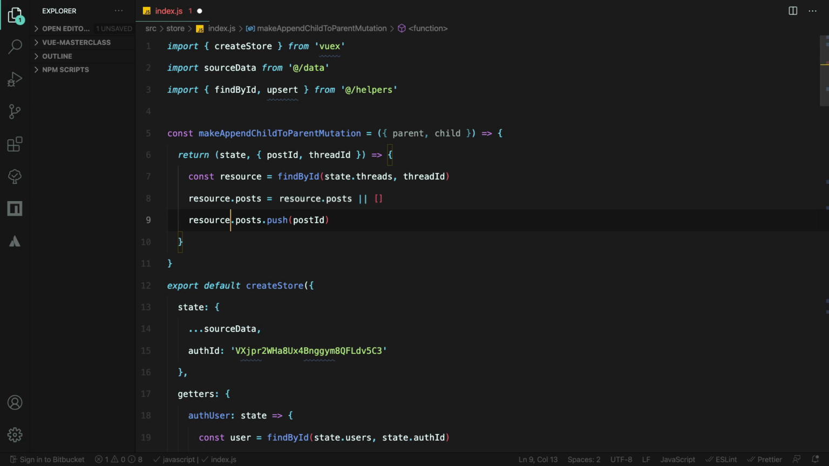When we called this function, we passed the threads value as the parent and the posts as the child. So, we can rename the thread ID to the parent ID and the post ID to the child ID. With the code we have right now, the resource will always be a thread. So, we can replace that with the parent argument.